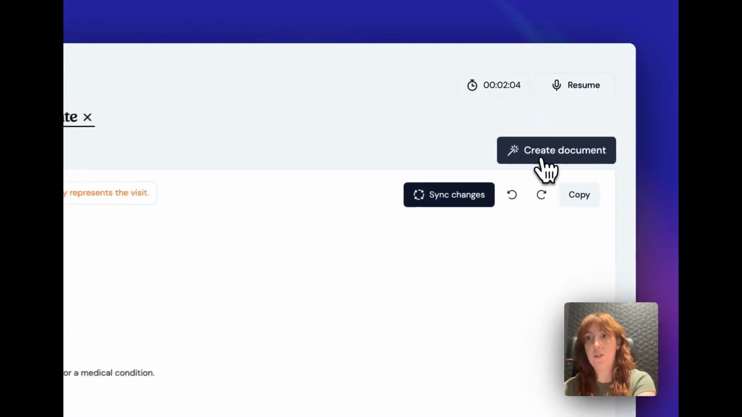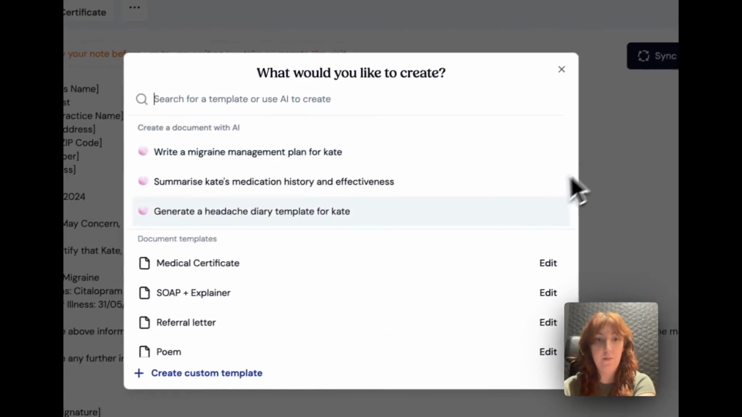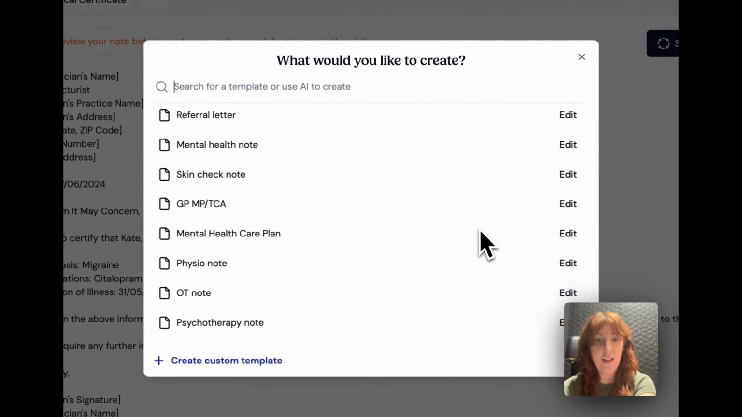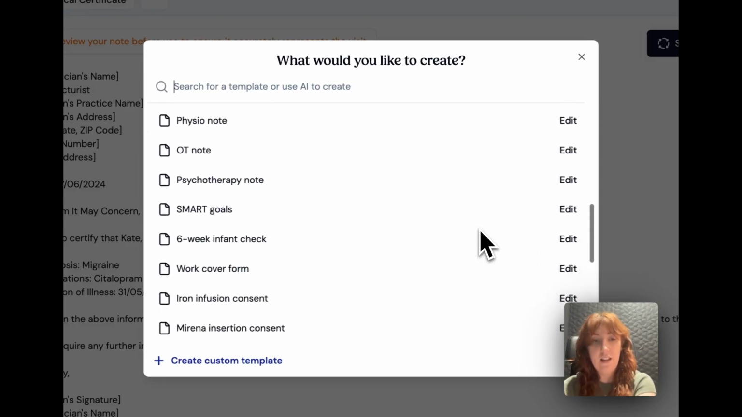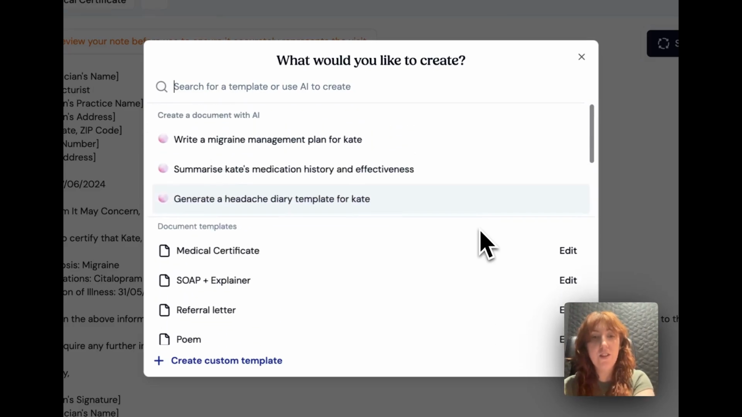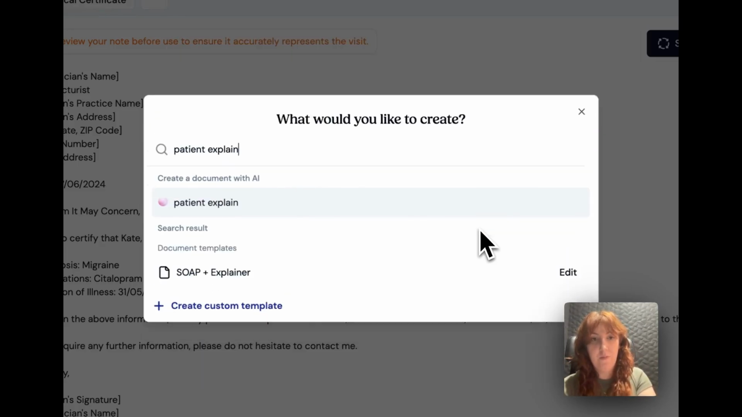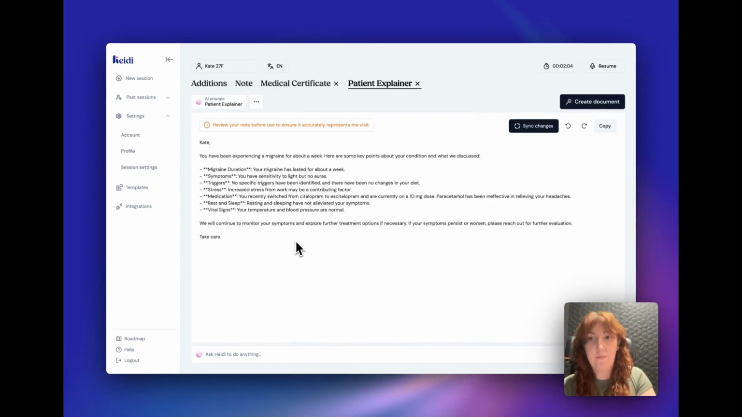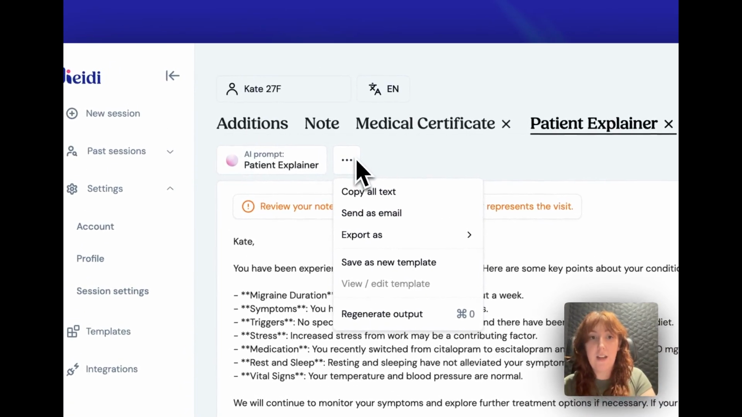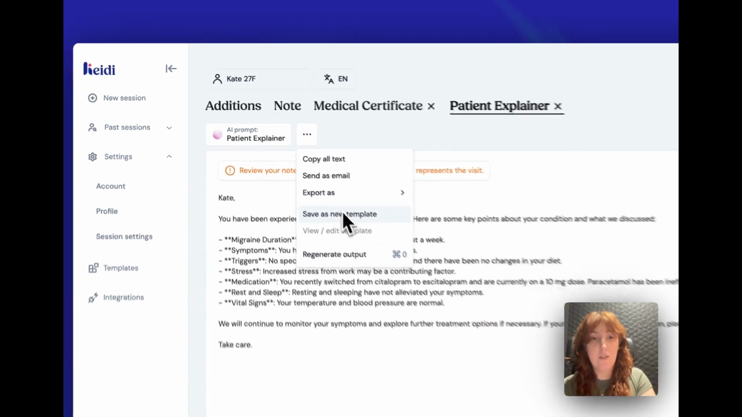If I want to create an additional document, I can do that over here. So let's say I want to create a patient explainer and I don't have a handy template for that. So I can just ask Heidi to make it right in here. And then it's written it all out for me here. I can then save this as a template that I can use later by just going into my More Options menu and going Save as New Template.